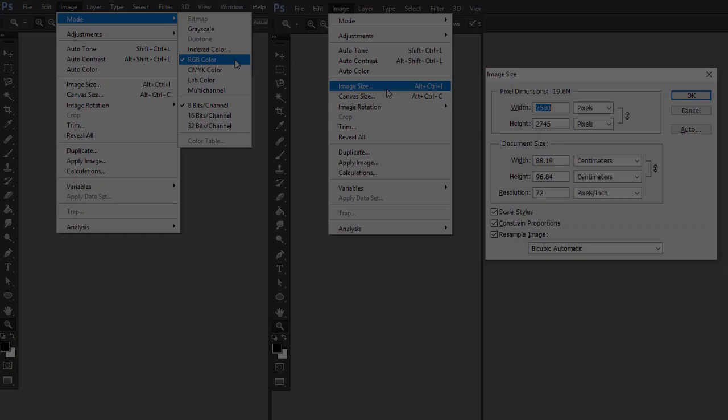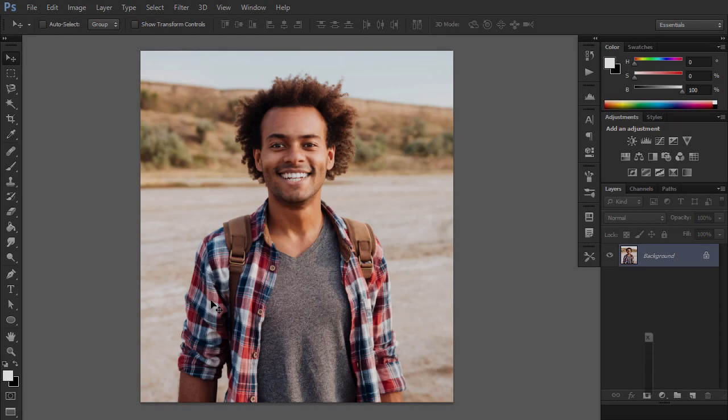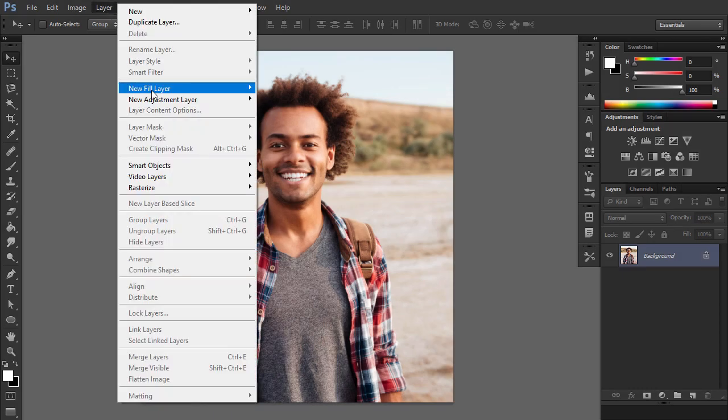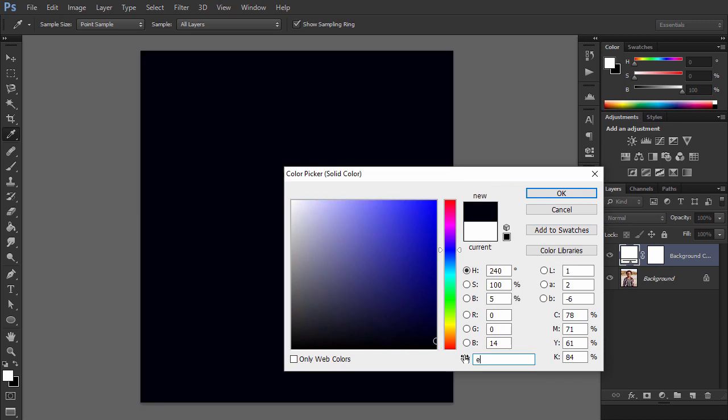for the first time. First, open the photo that you want to work with and download the textures. Make sure that your image is in RGB color mode, 8 bits per channel, between 2000 and 3000 pixels wide, and that the photo is a background layer. Go to Layer, New Fill Layer, Solid Color, to create a new solid color fill layer. Name it Background Color, and choose the color E5E5E5.